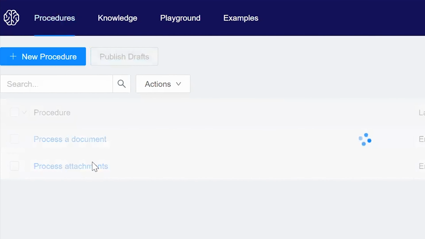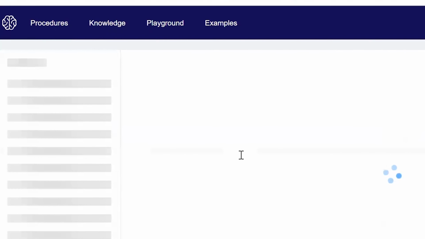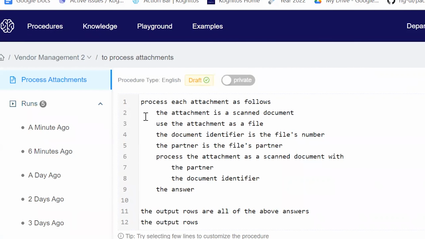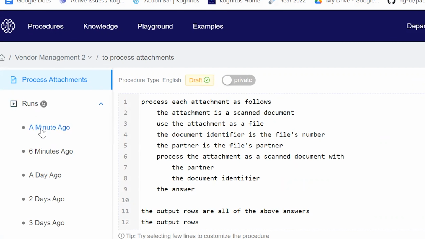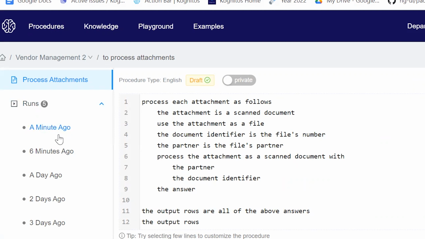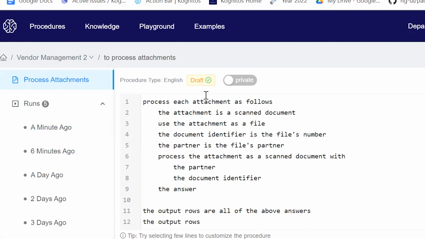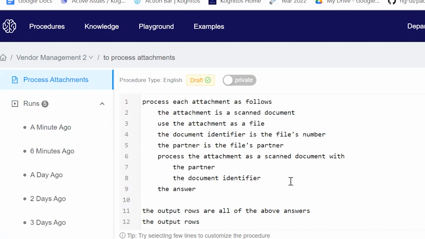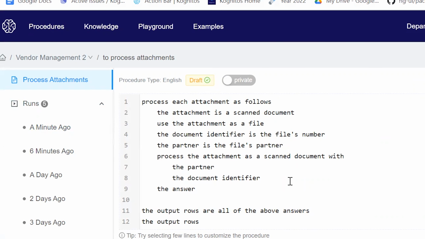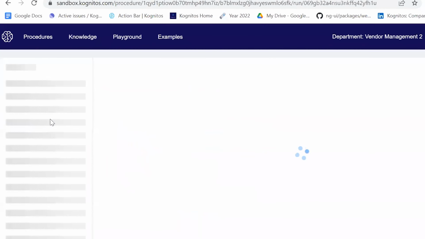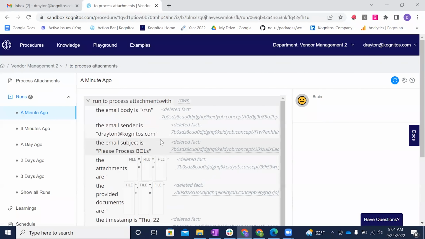First, let's go to the appropriate procedure. In this situation, we had a trigger event where emails come in and trigger the automation to run. You'll see here that an automation was triggered about 1 minute ago, and that's the one we'll focus on today. First, take a quick look at how Cognitos builds automations in English to where anyone can understand it and modify it as needed. Now let's go to this particular run.